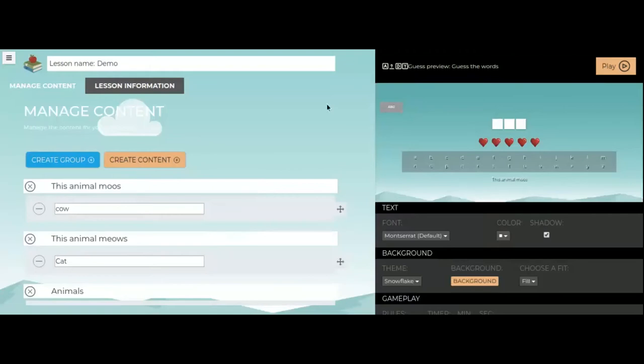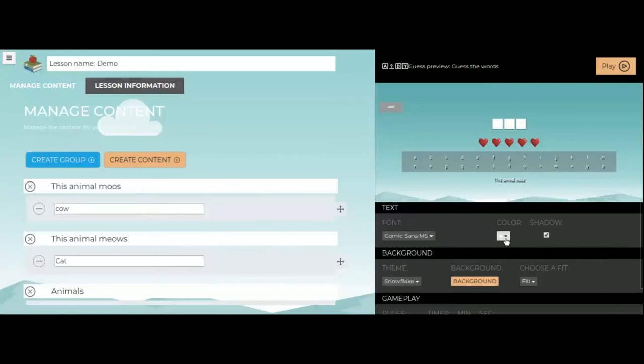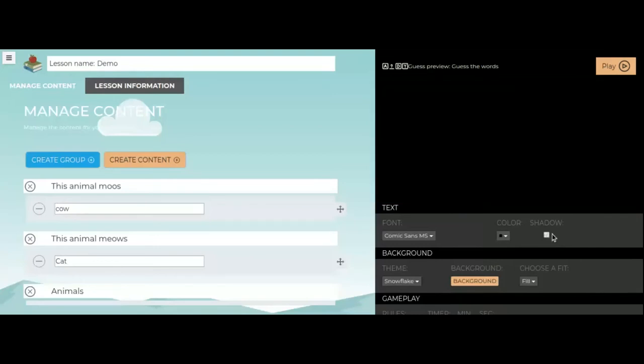Once I've done this, I can then go and change some of the specifications of this lesson. I can change the font style, so we have a couple different options to choose from. I can change the color of the text. I can add a shadow to the text or not. When I remove the shadow, sometimes the shadow just makes it a little easier to see if you're maybe seated towards the back of the classroom or further from the board. It gives it a little bit more depth.